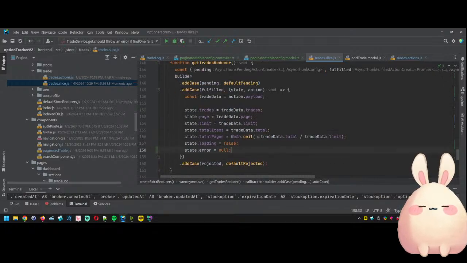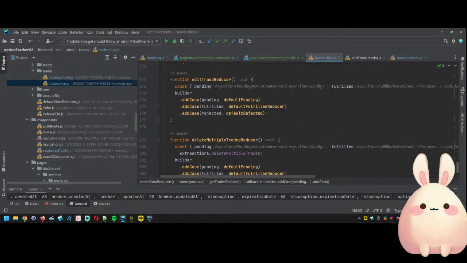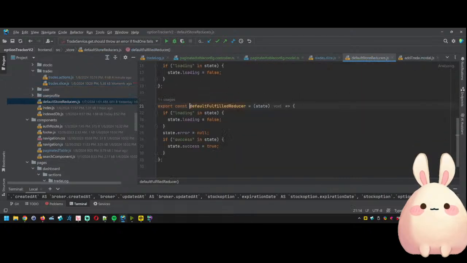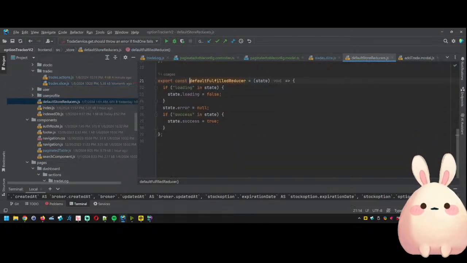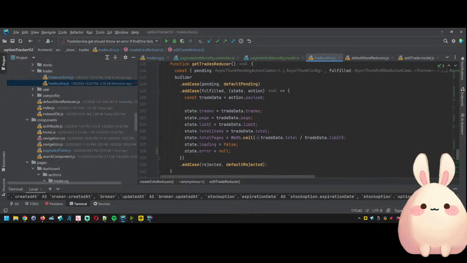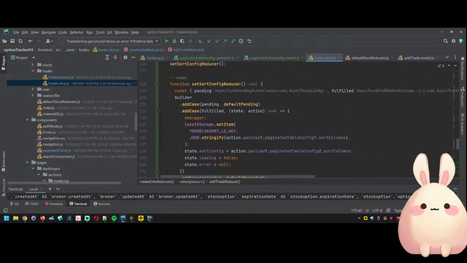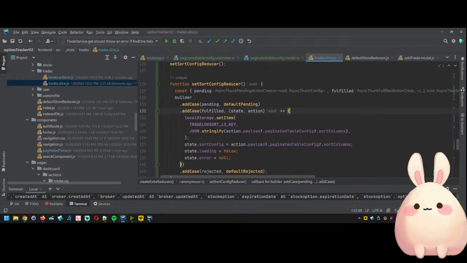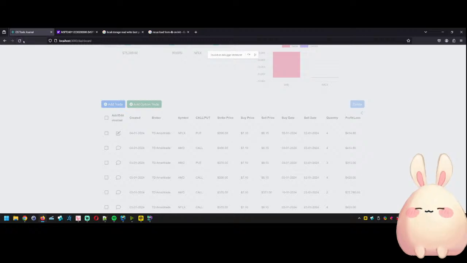I'm surprised we didn't do this before. I should have fixed that. Let's see what the default fulfilled is. Yeah, we fixed that. Cool. No need for the debugger anymore. Let's do one last refresh.